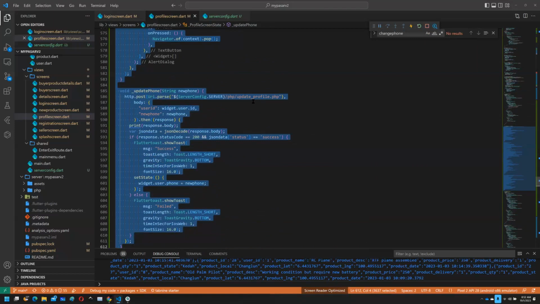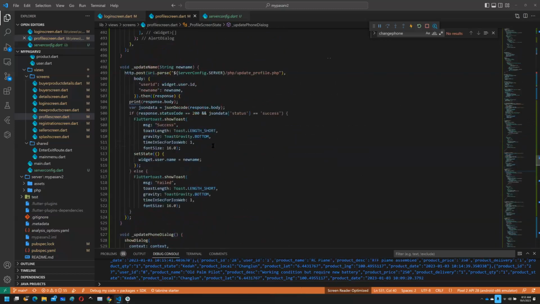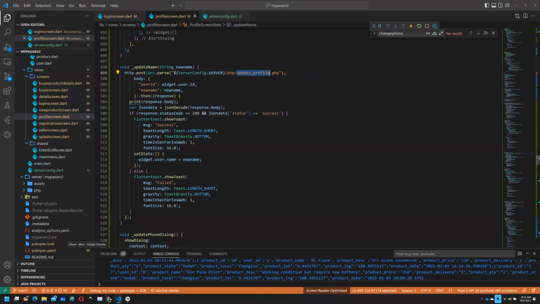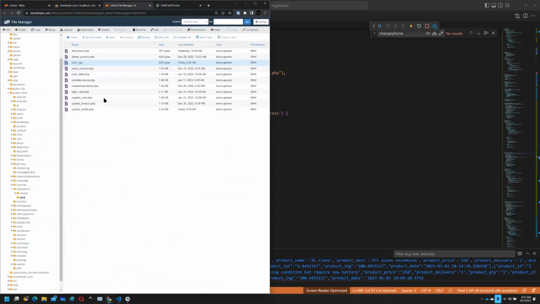But the update profile PHP here is not very typical compared with the normal PHP which I usually use. It's supposed to be just this one. For update name, this is the method that deals with update name. It passes two parameters, which are the new name and also the user ID, to the update profile.php. But for the update profile.php here, I use a different way of dealing with that. Let me just show you how I deal with that.